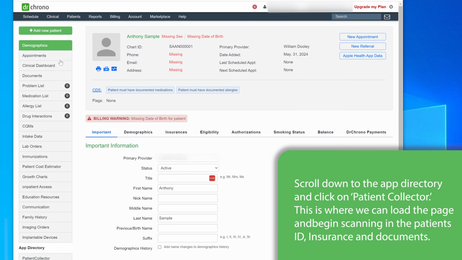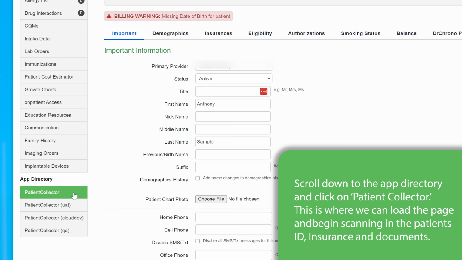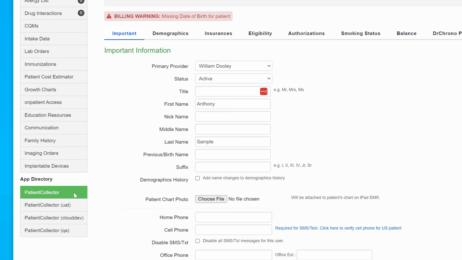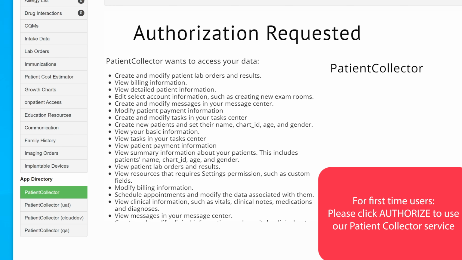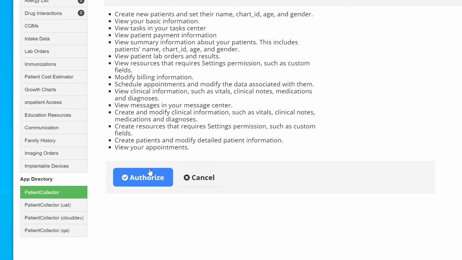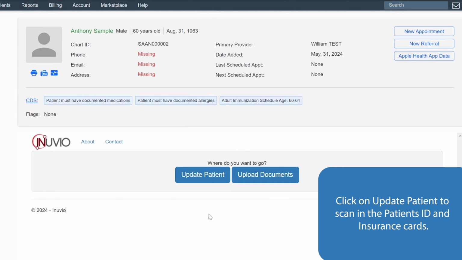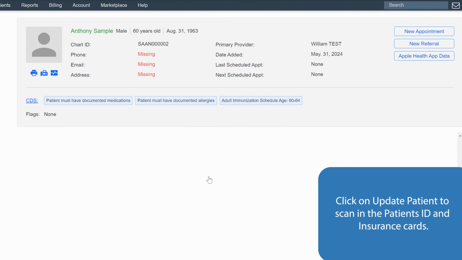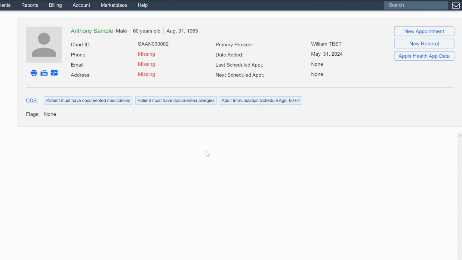Scroll down to the app directory and click on Patient Collector. This is where we can load the page and begin scanning in the patient's ID, insurance, and documents. For first-time users, please click Authorize to use our Patient Collector service. Click on Update Patient to scan in just the patient's ID and insurance cards.